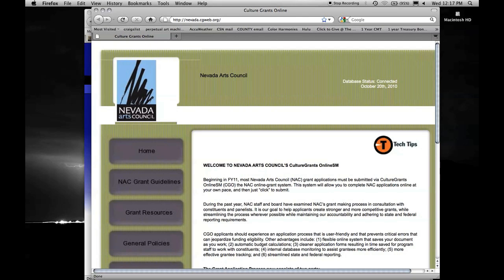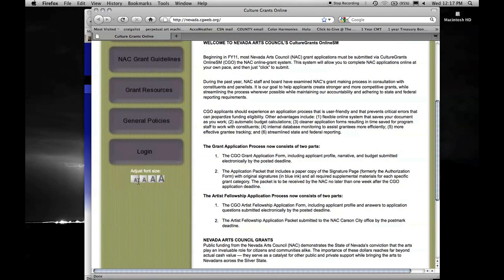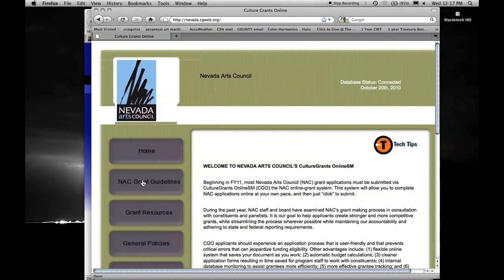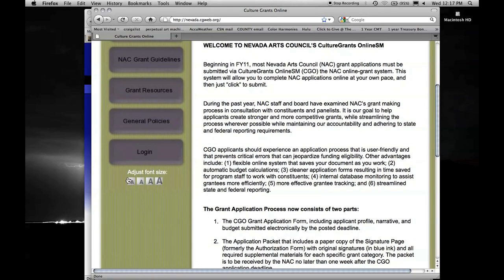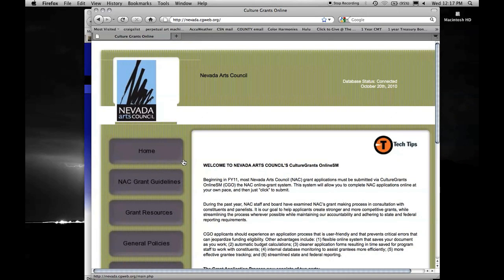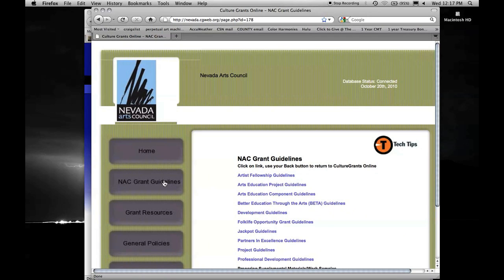in the future. Once this introductory page to CGO has loaded, locate the CGO menu on the left-hand side of your screen. You can scroll down and adjust the font size of the text in the central part of the window. The NAC Grant Guidelines button will link you to guidelines for each of the Arts Council's different grant categories. Guidelines include the narrative and budget questions and supplemental materials required for each grant category.